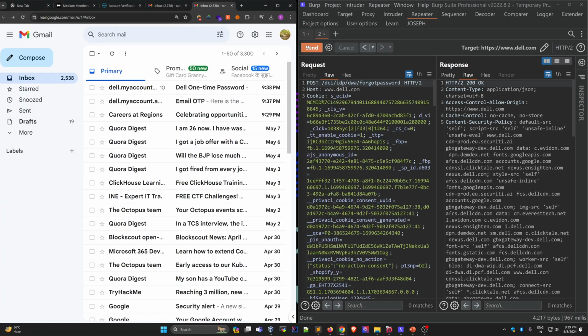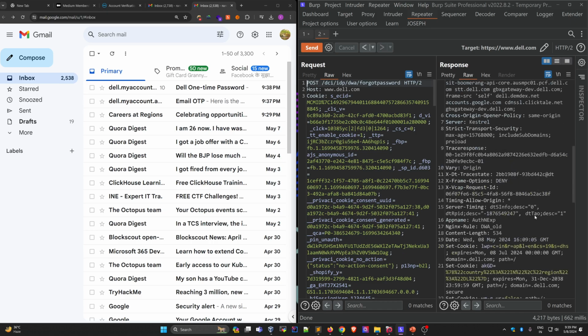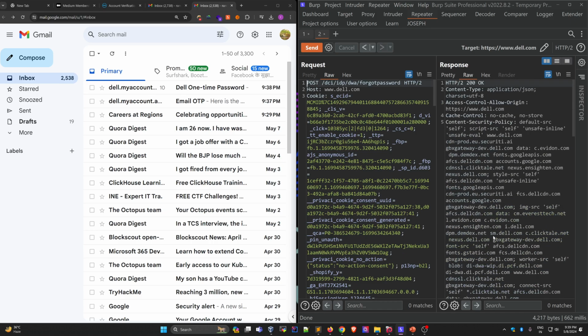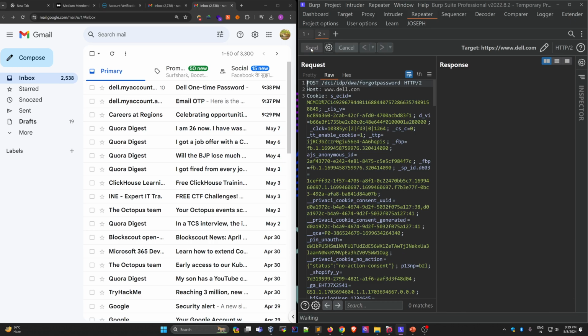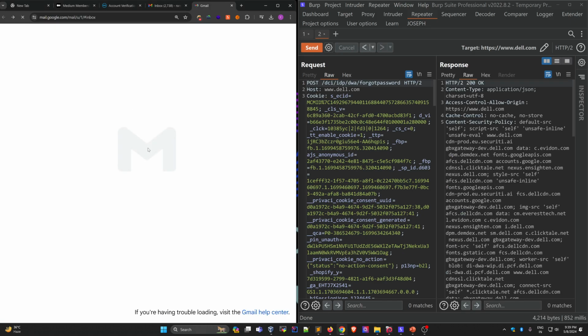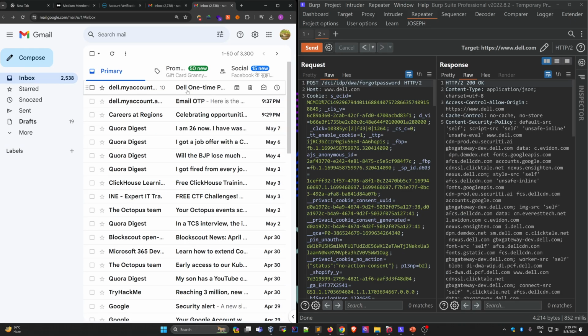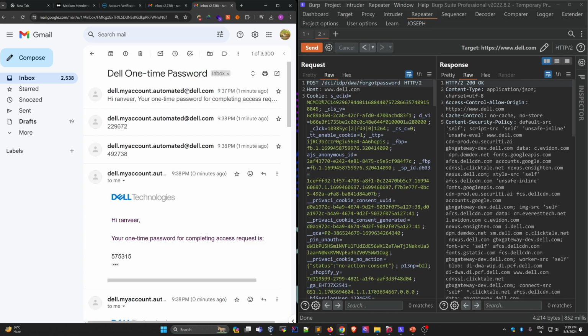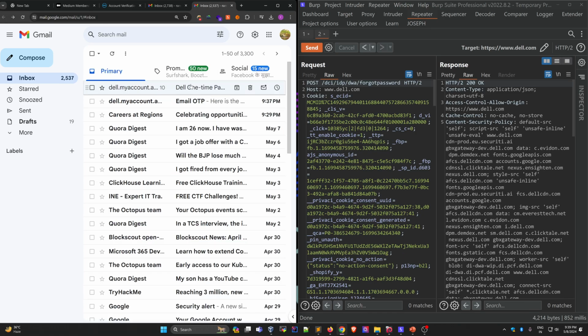See, after 10, we are not getting any OTP. We are sending this again and again, but no OTP, only 10. After 10, we are not getting any. If you are getting more than 20 or 25, then there is a no rate limiting bug.